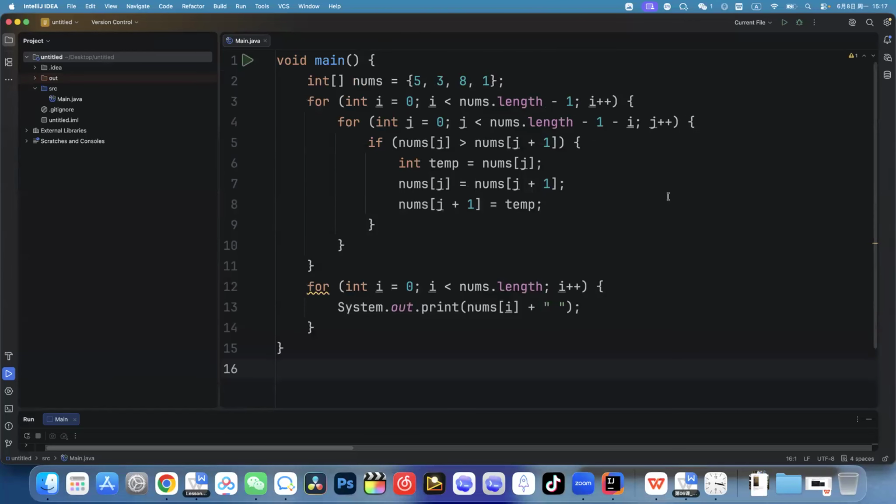Okay, this one is a very difficult one, so make sure you listen carefully, okay? I will slow it down. Okay. At the first, we got the numbers. Here it's an array, right? We got an array: 5, 3, 8, and 1. We got this array.